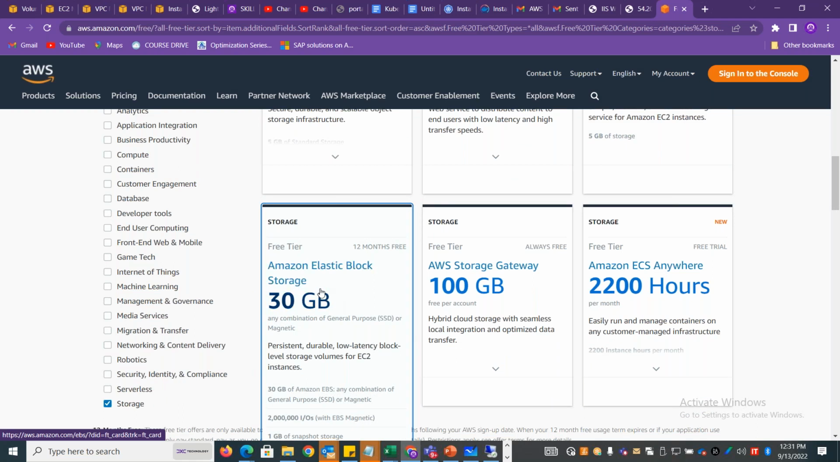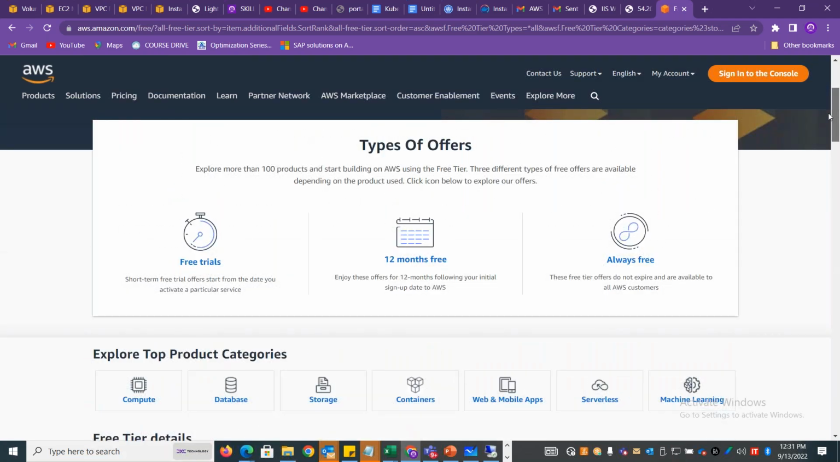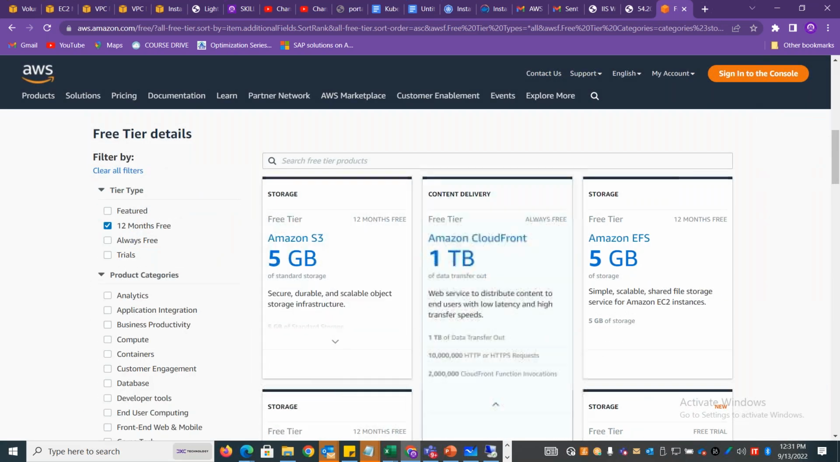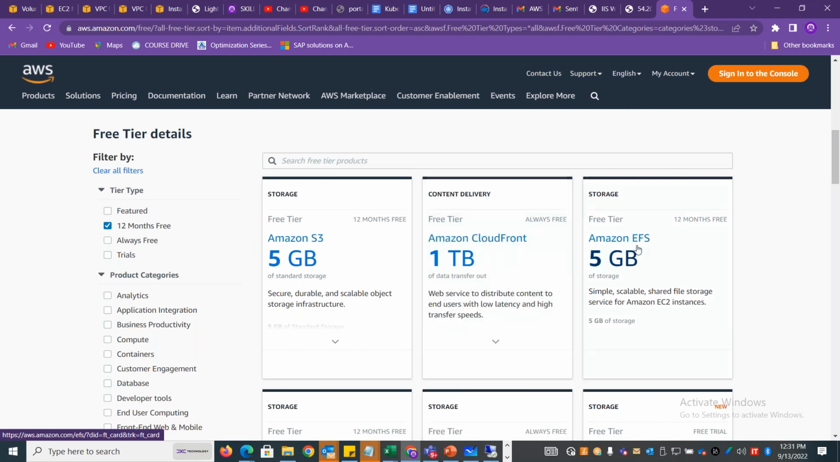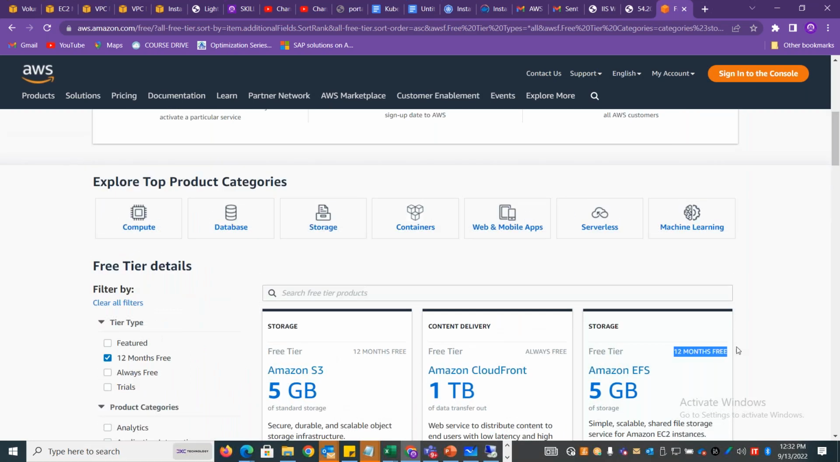Anything above 30 GB that you are storing, you have to pay for it. So you have to always be thinking about the free tier category. These are services which are free for 12 months. You can use up to 1 TB of Amazon CloudFront, 5 GB of EFS, and all these things. These are all free tier eligible, and it is free for 12 months actually.